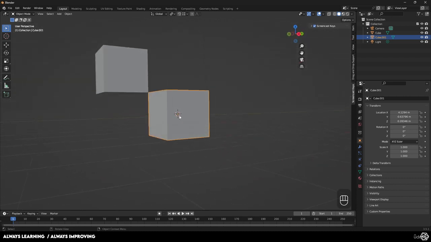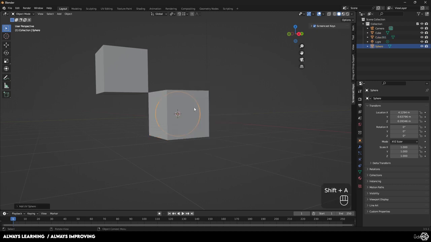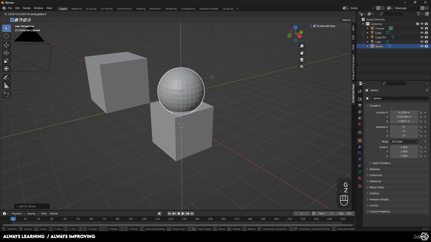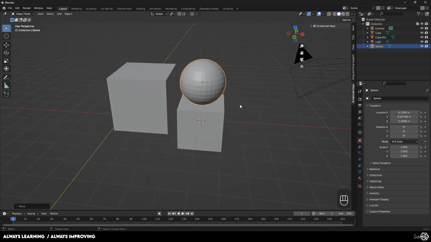Another thing we could do is select the object, press Shift S, and go to Cursor to Selected, this option right here. And as you can see, the 3D cursor is going to go to the origin point of the object. And if we spawn something such as a sphere, the sphere is going to spawn right there. So it's going to be a lot easier to just G and Z to push it up. And we are perfectly sure that this thing is aligned to the center of the cube.